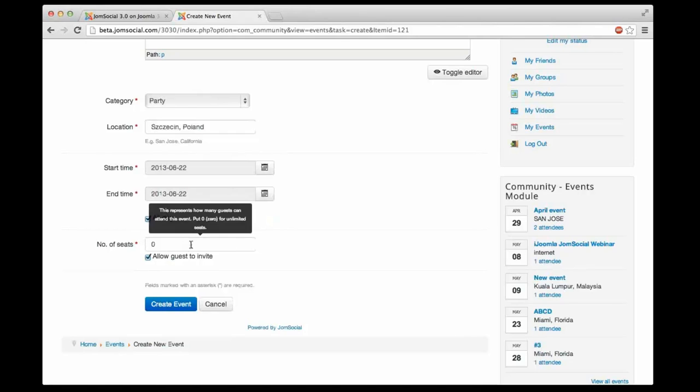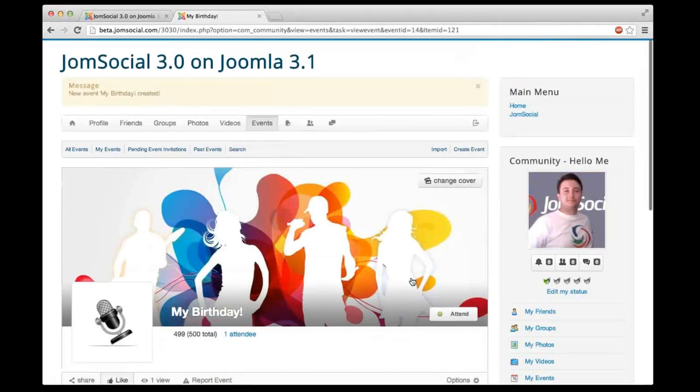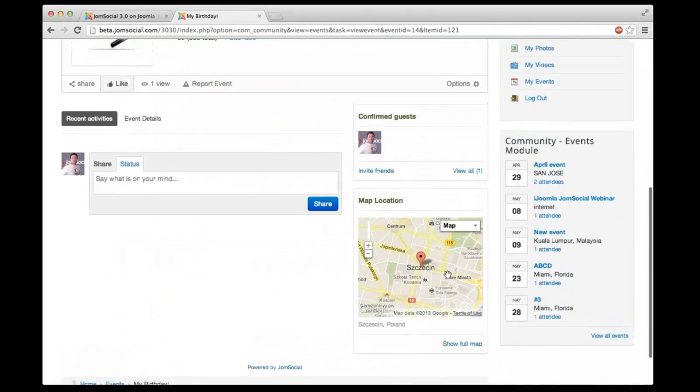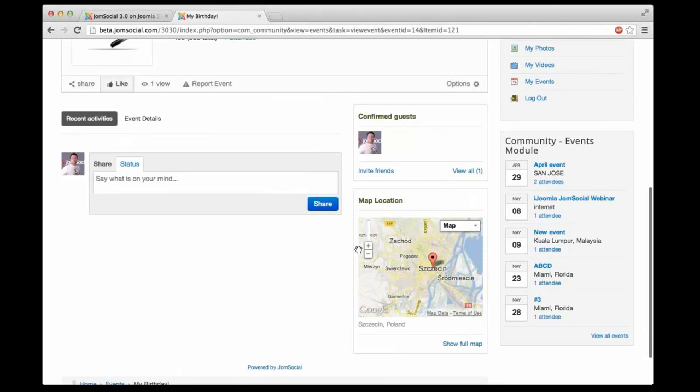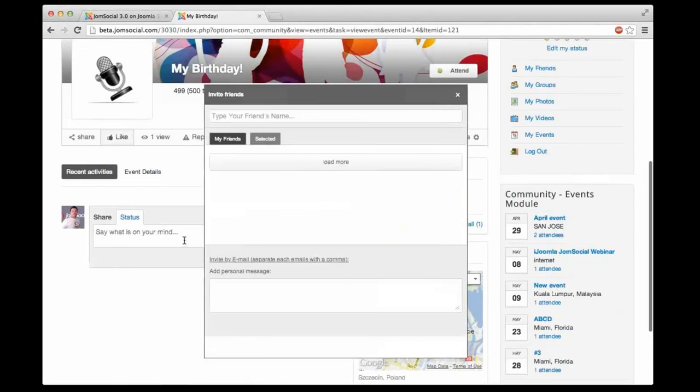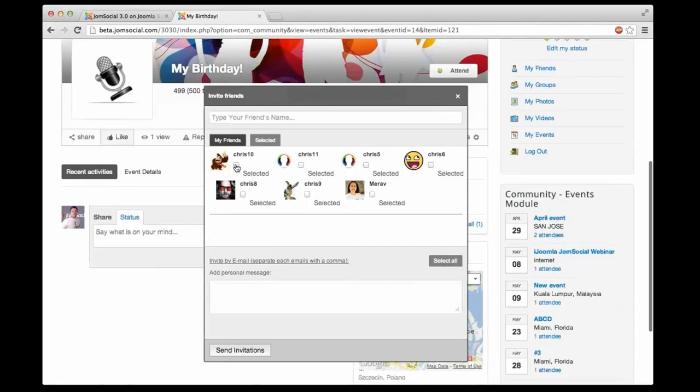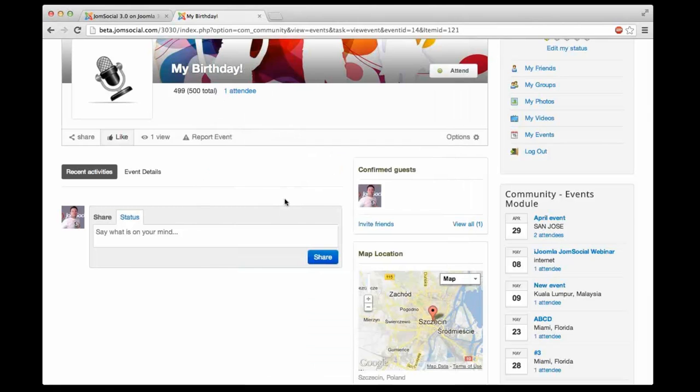I want guests to be able to invite, and let's say I will have room for 500 people, and you create an event. Szczecin is shown again on the map, right? You can invite friends. You can either invite friends from JomSocial, or you can add emails and invite friends from outside of the whole network, from outside of the whole site, from the whole community.